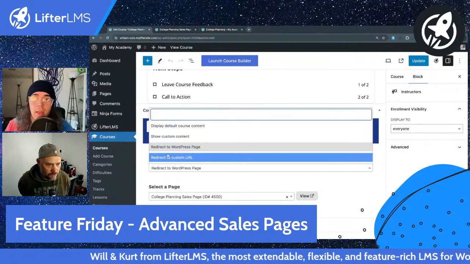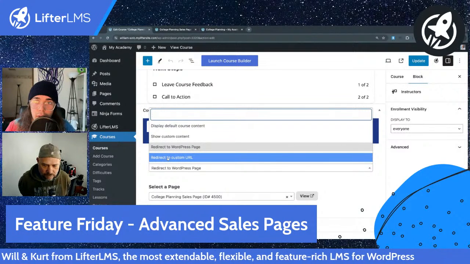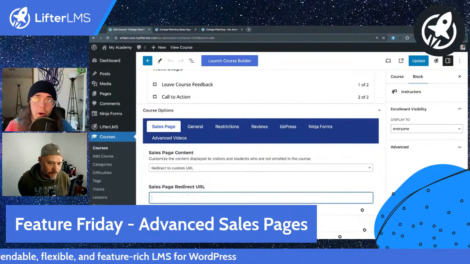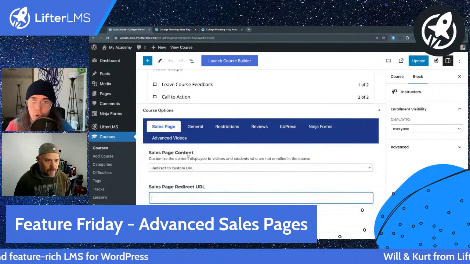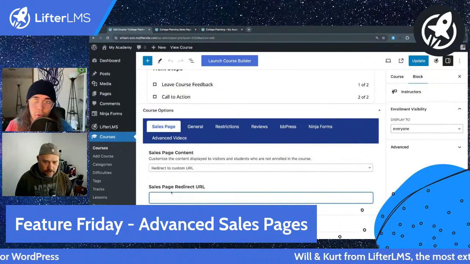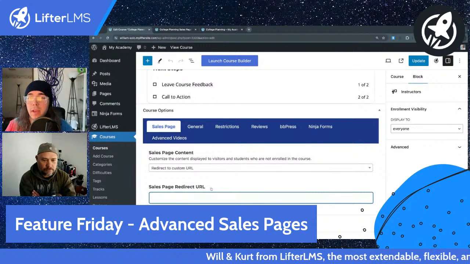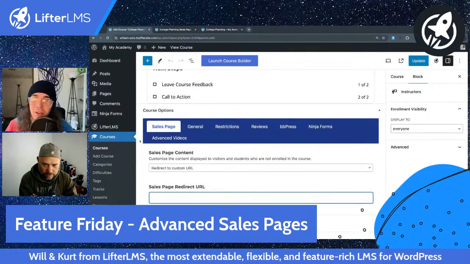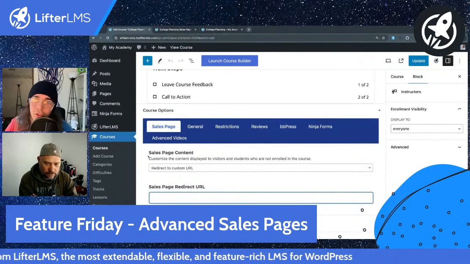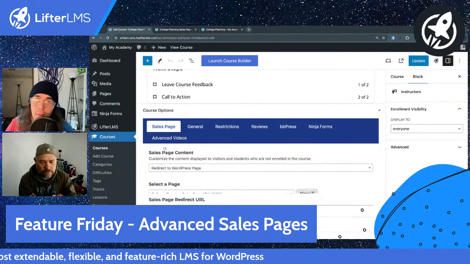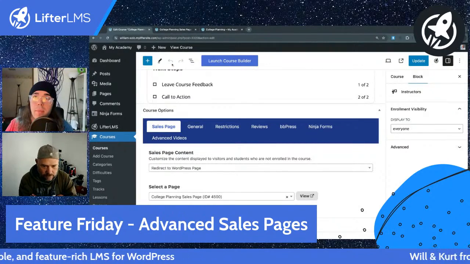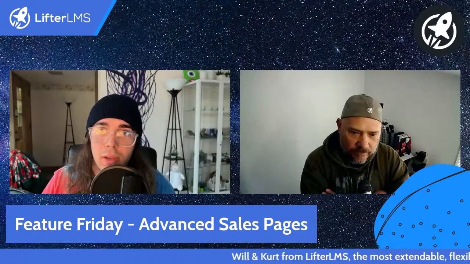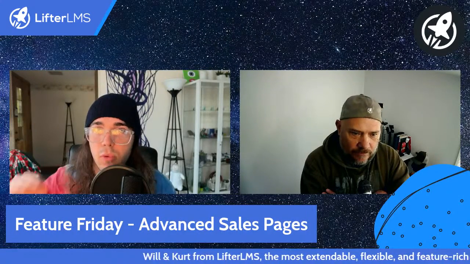Creates a good experience. The other option for the sales page is to redirect to a custom URL. This would be an offsite URL. So if you have a marketing website and an LMS website, and these are two separate websites, that's where the redirect to a sales page URL would work, because you'd redirect over to the marketing website. We're on the LMS website right now with Lifter installed, and we'd send them over to the sales page on the third-party website. I most commonly use redirect to WordPress page, but hopefully that gives you a quick overview of how you can create a sales page in LifterLMS to create that smooth onboarding experience.